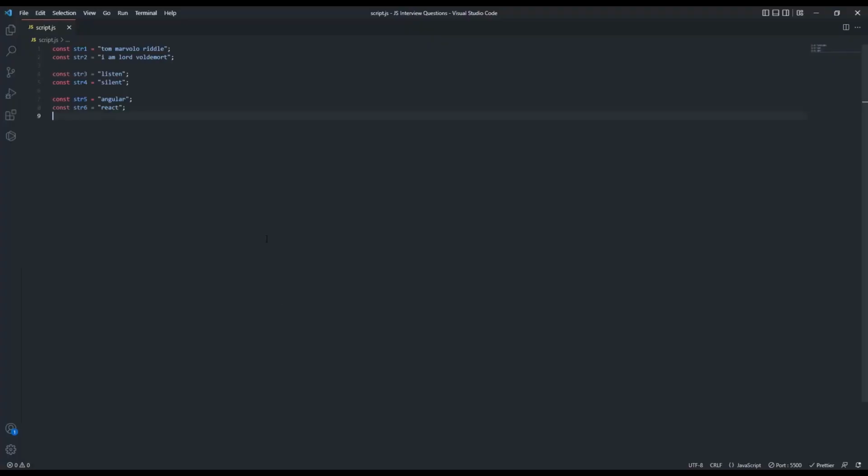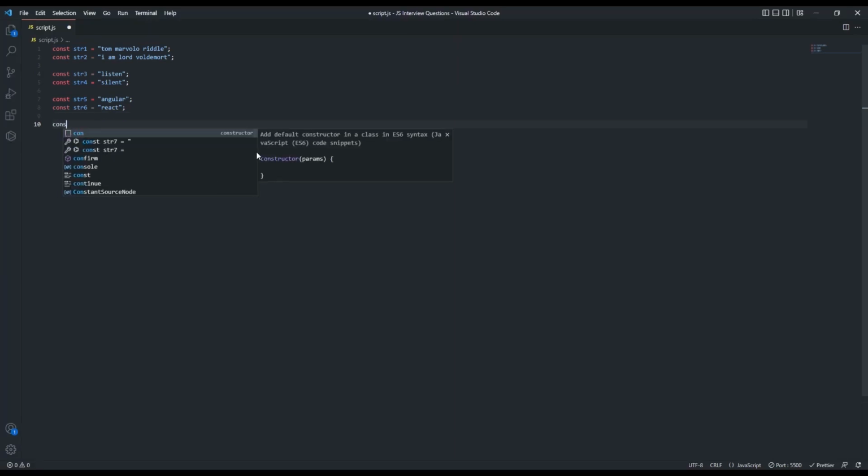In the script.js file, we have some variables. When we finish writing the function, we are going to use these variables to check if they are anagrams for each other or not. Now I am going to create my checkAnagram function. And this function is going to take 2 arguments.